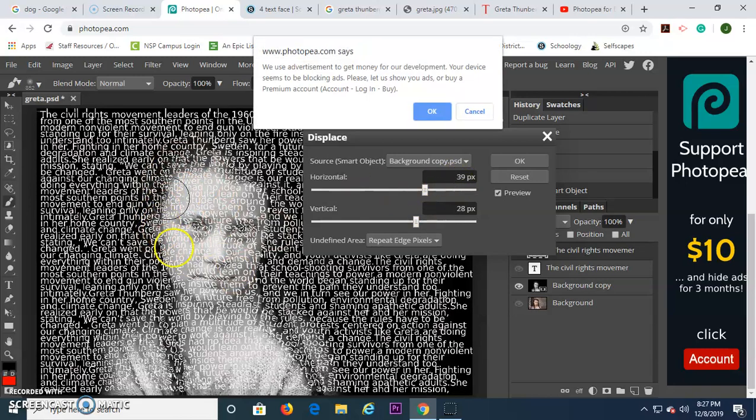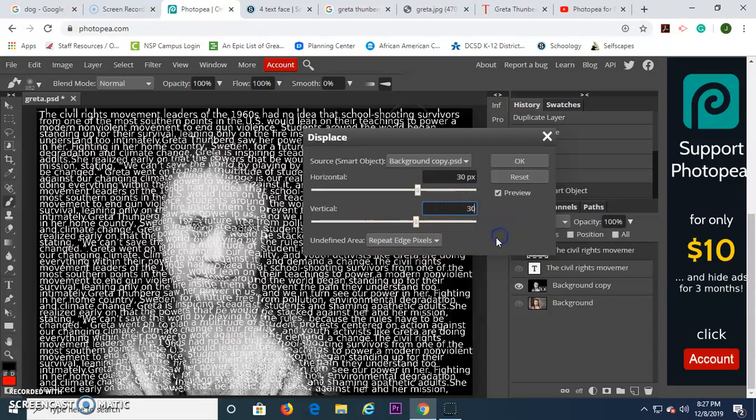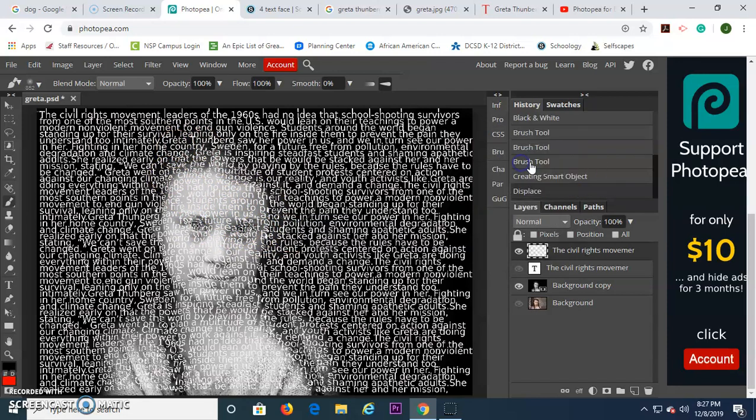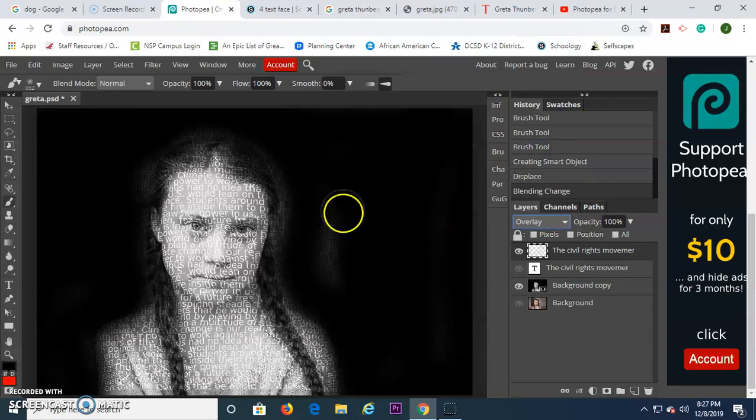And what I'm looking for on here is I'm looking for the text to look warped, but not so warped that you can't even read it anymore. 30 pixels seems to be okay. We'll go with that. And I'm going to click the blending mode for that layer, and I'm going to change it from normal to overlay. Now all of that text that was in the black areas is now hidden because of the blending mode.